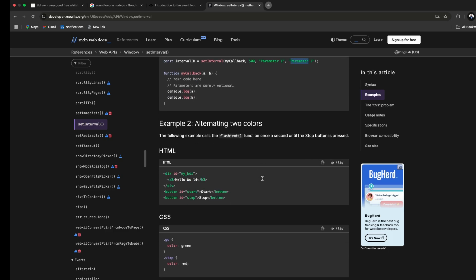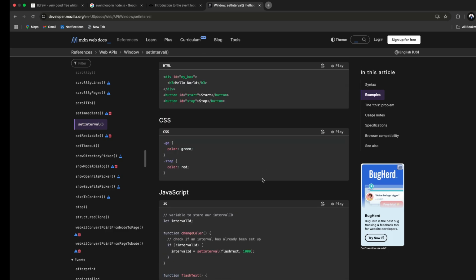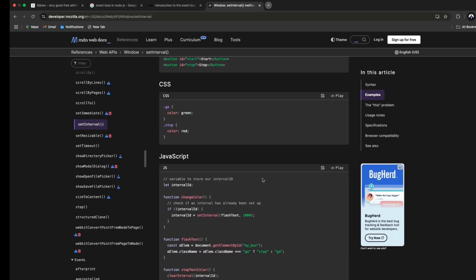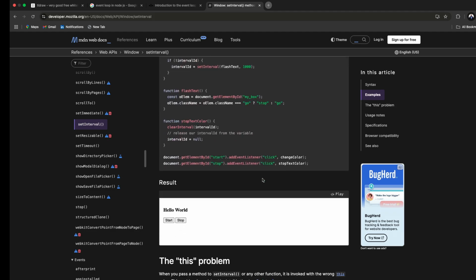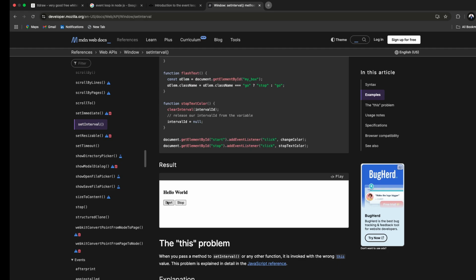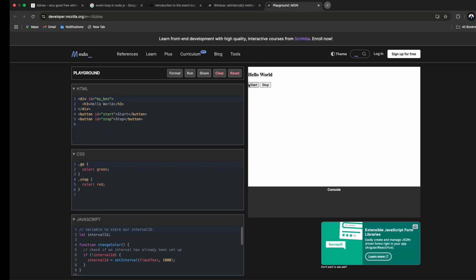So what setInterval is going to do is, let's see how this is working. Let's do this, but this is alternating between.